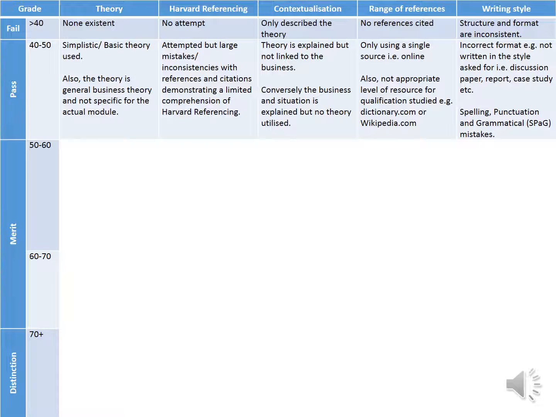Contextualization, once again, you've only really explained the theory. It's very loosely linked to the business, but it can't be seen how it would help with the business.